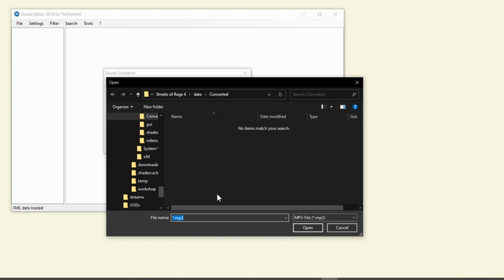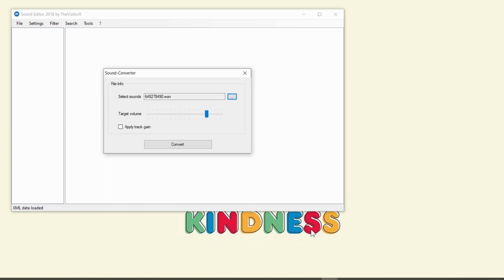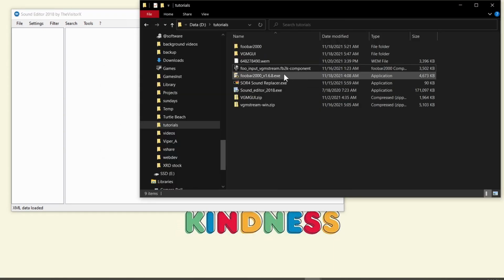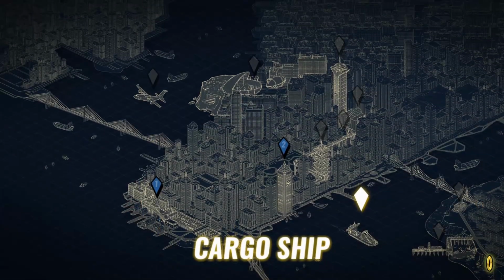If you're not seeing the files in your folder, check if you have the correct file type setting. You may also select multiple files here. Press Convert. Depending on the length of the file, it may take a few seconds. After the conversion, go to your output folder and put the files in your Streets of Rage 4 data folder.